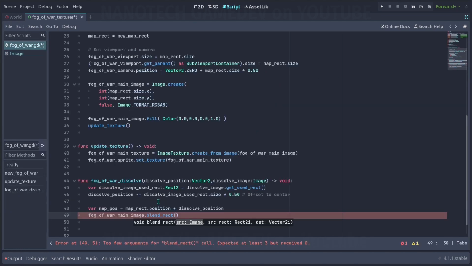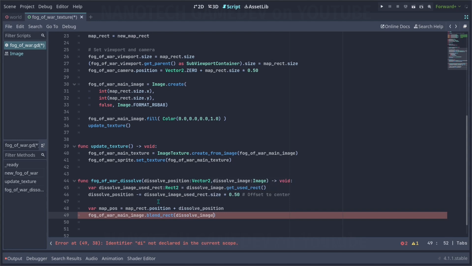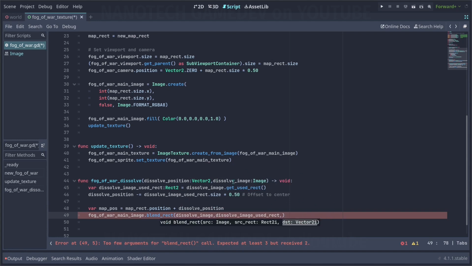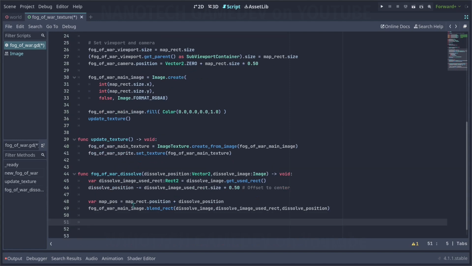So the blend_rect first argument is the dissolve image we want. So we want to pass the image you are going to dissolve the fog of war with. In this case, it's dissolve_image from the fog of war dissolve function on the top here. Then next, we want to grab the size from our dissolve image. So this is going to be our dissolve image used rectangle. And finally, it's going to ask for a given position, and we already have this position at dissolve position. So now this should dissolve your texture. Now we're going to simply ask for an update_texture.